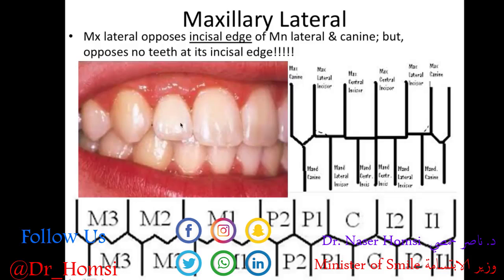Here's the central, here's the lateral. Same thing as the picket fence. Okay, so we're going to see that it opposes the incisal edge of the mandibular lateral and canine. But here's just a little fun fact for you. Note that the maxillary lateral tooth opposes no teeth at its incisal edge, right here. See, there's no teeth opposing its incisal edge. So these cusps are actually going to be interacting with embrasures here. You can see that.